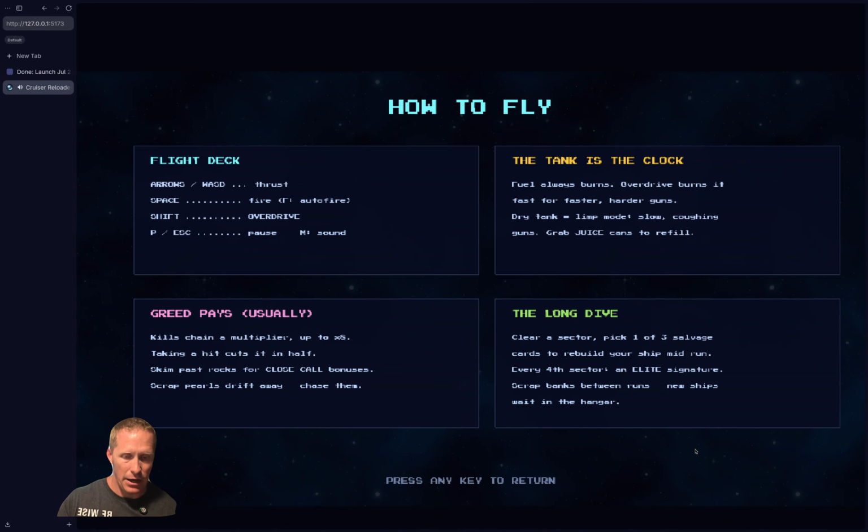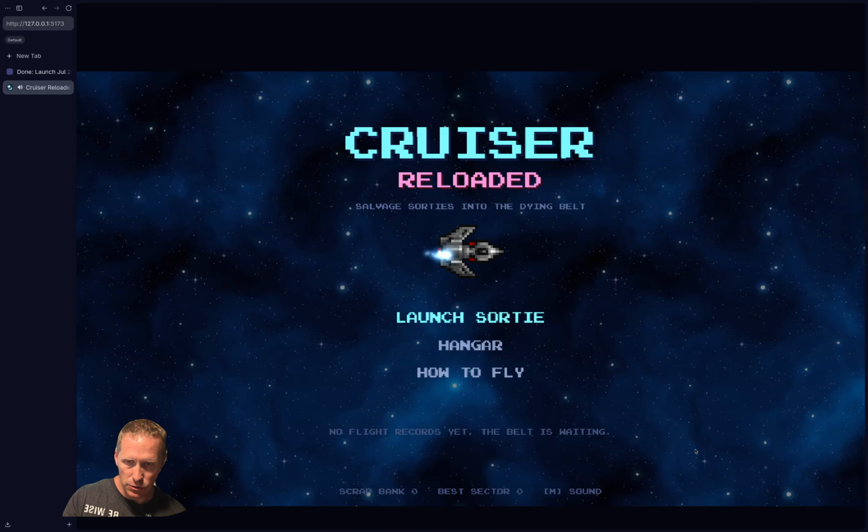They have a how to fly. The how to fly data is the same as the previous one, so I haven't really looked into the prompts for these because I just had AI create some of the prompting for this, and so I will look at that at some point in the future. But I believe the controls are probably something that's embedded in that prompt because it has the exact same ones. Greed pays, usually the long dive, so the tank is the clock. Yep. And so same concept.